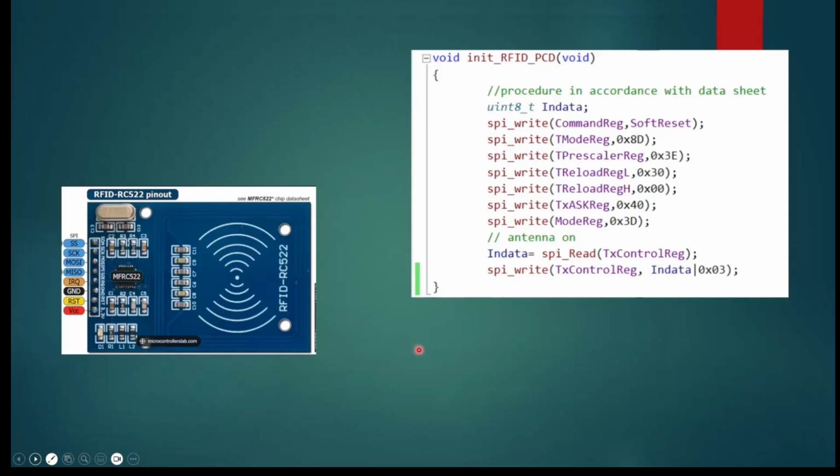Okay, let's look at the code for initializing the RC522 reader. What we have is a number of SPI writes. Those parameters I got directly from the data sheet. For your unit, as is most of the time the case for initialization, you start by using whatever the manufacturer recommends.